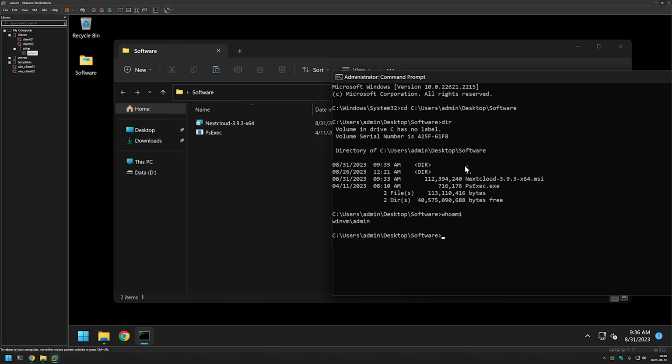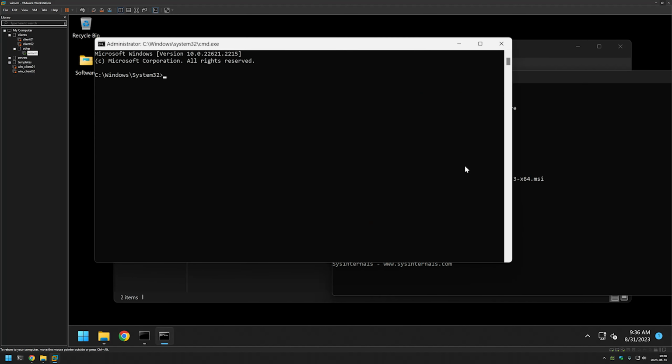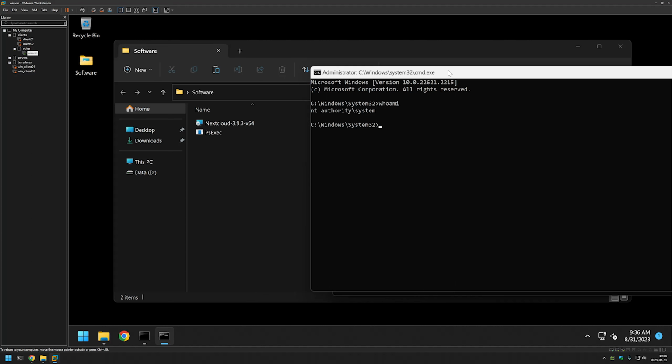So for that I need to use psexec to start a new command line, but this time under the system account. I will type the executable name psexec.exe -i for interactive and -s for system. And then we need to type the process that we want to start. In my case it's cmd. I will agree with the license terms and we have a new window. But here if I type whoami, it is saying that I am NT AUTHORITY\SYSTEM. That means that everything that I am doing in this command line, I am doing as a system user.